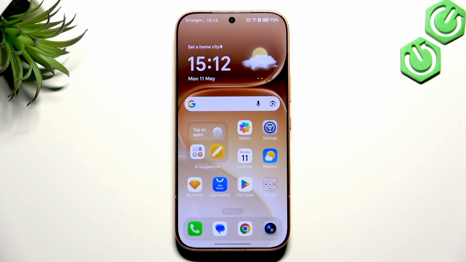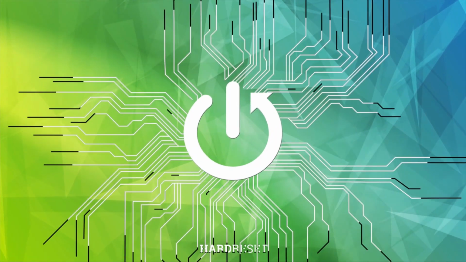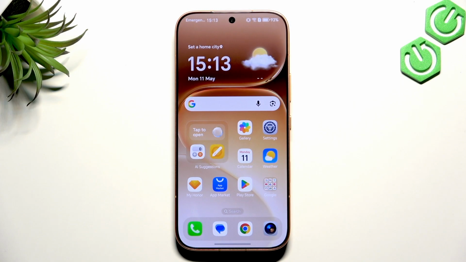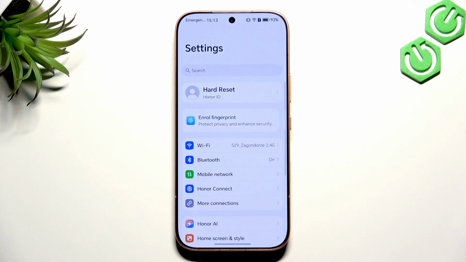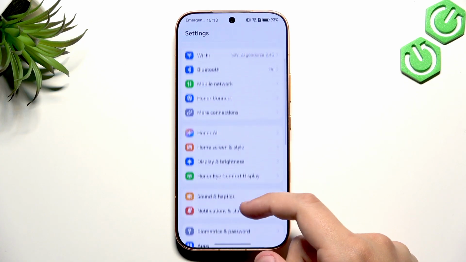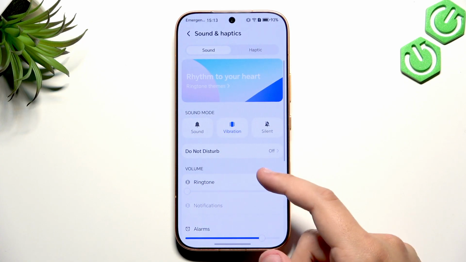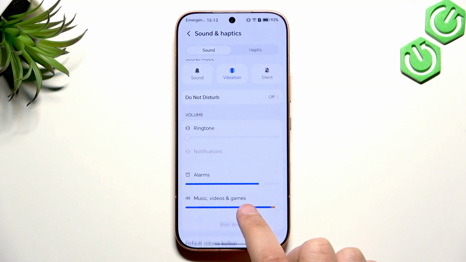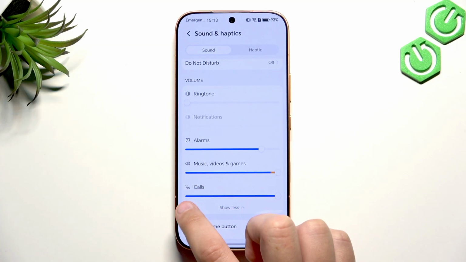In today's video, I'll show you how to fix a low volume problem on your Honor 600. So first, you want to make sure that you adjust the media and call volume. What we're going to do is open up the settings, and in these settings we're going to swipe down until we see Sound and haptics, and here we're going to go to Volume, click Show more, and here we have the media and calls.